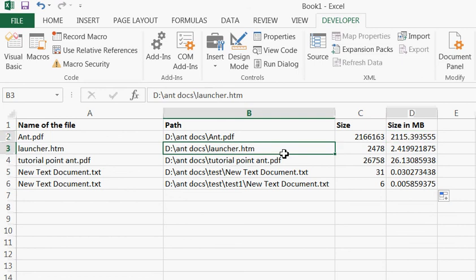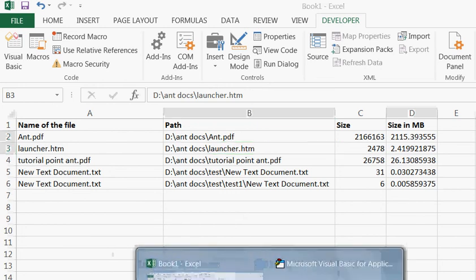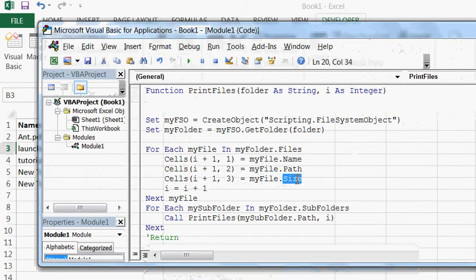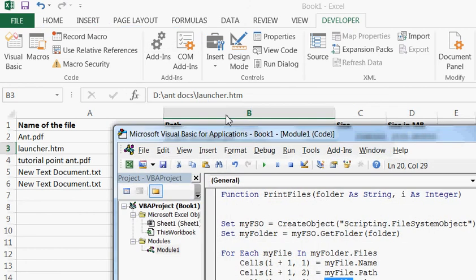If you want to add more fields, you can do it. Just Google the properties of the files that are exposed by VBA, like the one I did here. Like this, you have all the properties of this file, so you can get a lot of file properties.